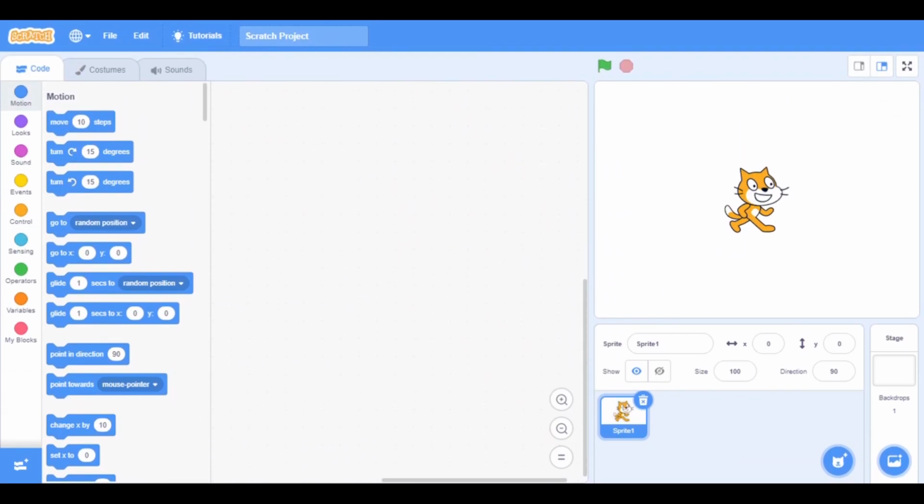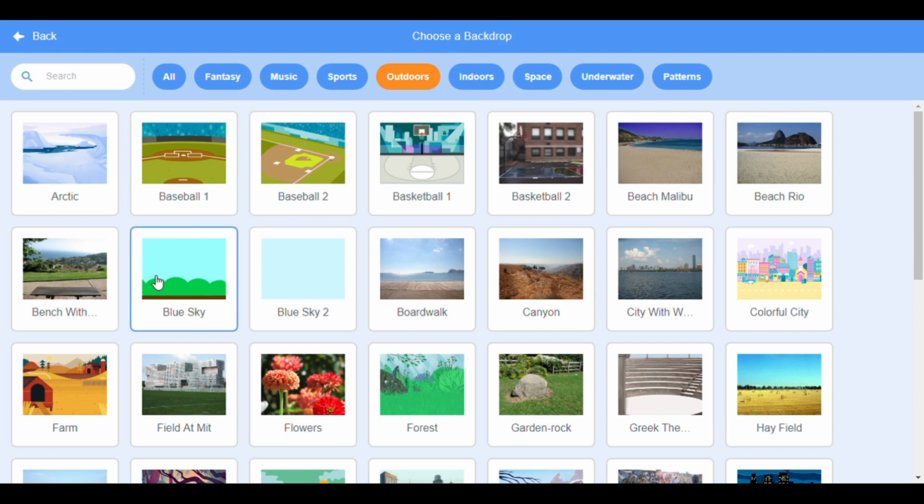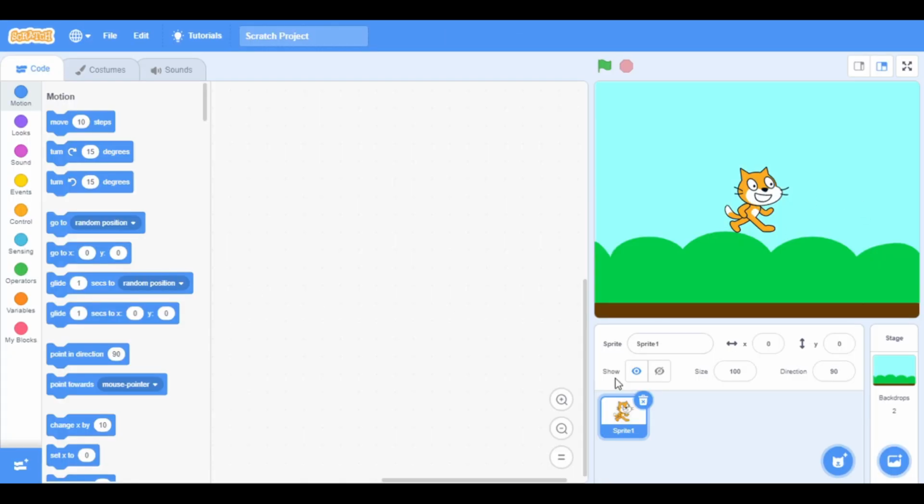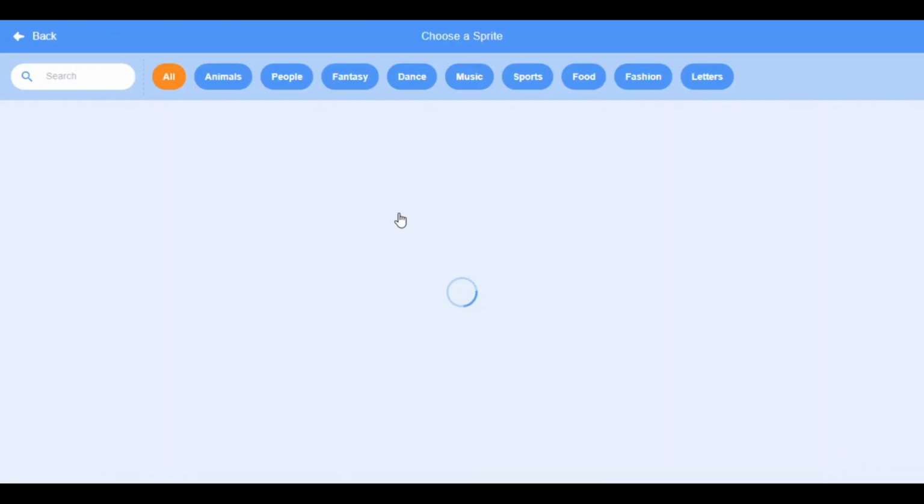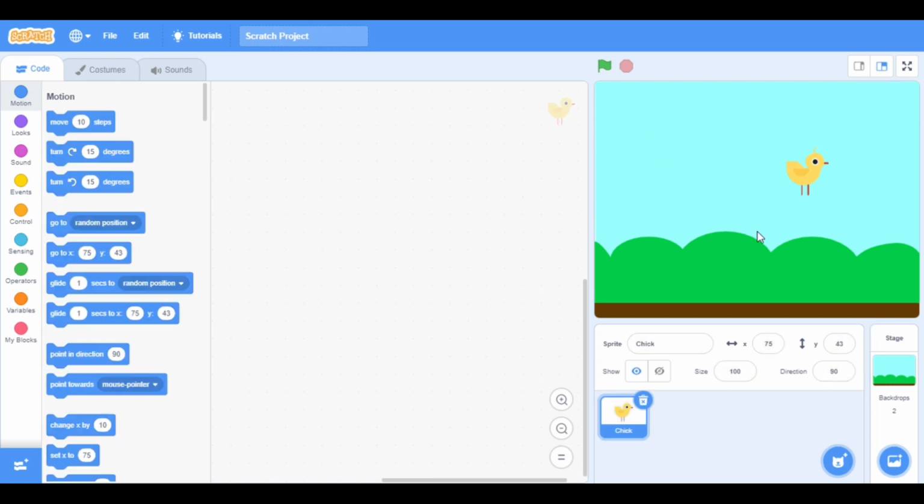First, open your Scratch application if you have the offline version. Now I will make a mathematics quiz. So I need a new backdrop. I choose the blue sky backdrop, and then I remove the previous sprite. I use the chick one, and then I put it in the proper place.